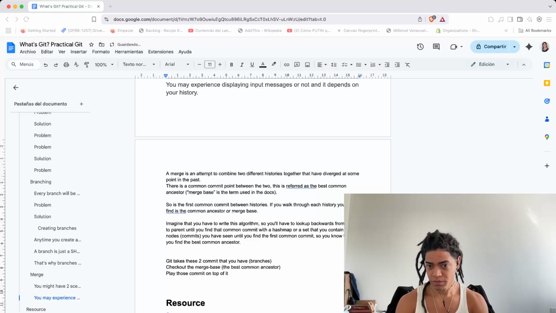It creates a new commit called a merge commit, and that will actually have two parents. You'll have one parent from one branch and one parent from another branch, and that is a merge commit. So when this happens, that's what you'll get a message, because you have two different diverging branches. All right, so how to merge? Very, very easy. Git takes these two commits that you have, checks out the merge base or the best common ancestor, then places those commits on top of it.